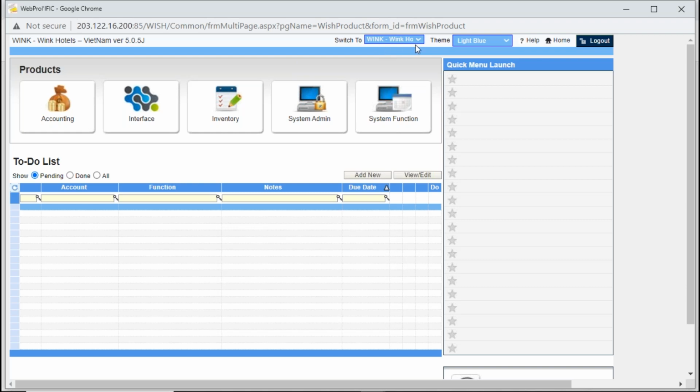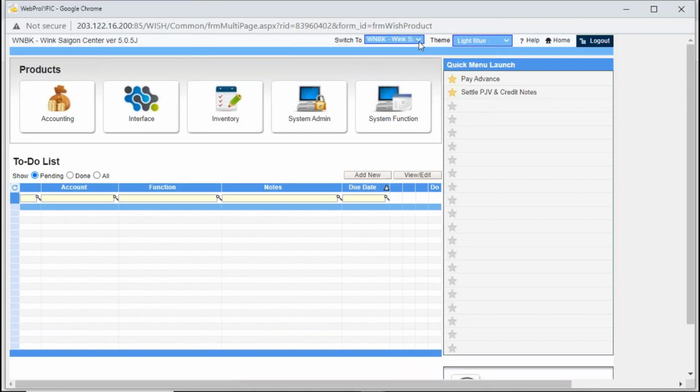So once I have logged in, because the user ID that I have used to log in is at the chain level, which means I am a chain user, I have access to the chain. This is the chain ID. Plus, when I do a drop down here, I can see the list of properties which are a part of the chain. And because of the user ID that I used, I have access to all the properties, which is why I can switch to whichever property I want to work. So that is how I switch from property to property.